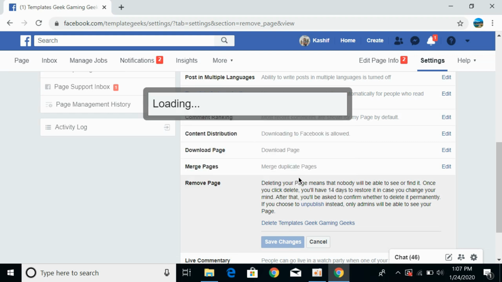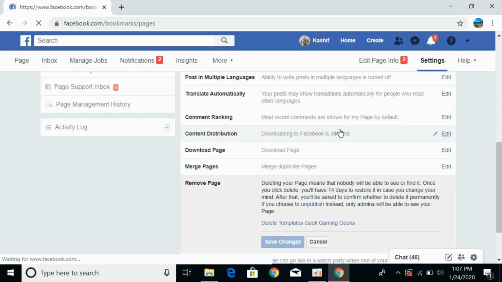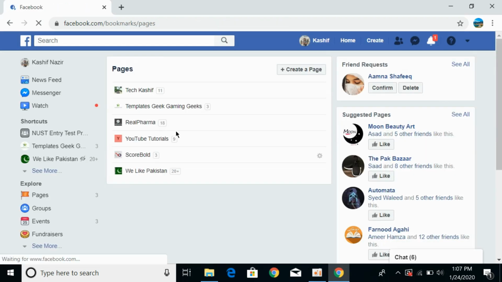Click on delete page. The page has entered the deletion mode. You can cancel the deletion within the 14 days. Click on OK. And now the page will be deleted within 14 days.